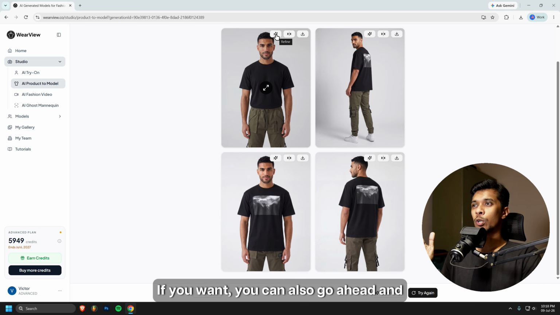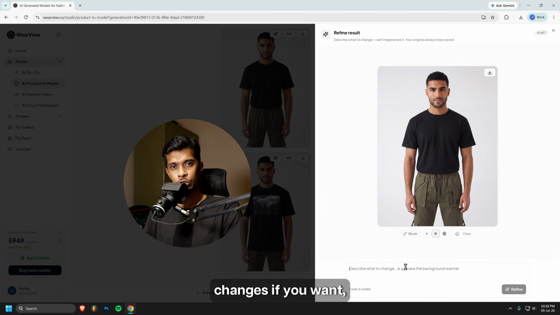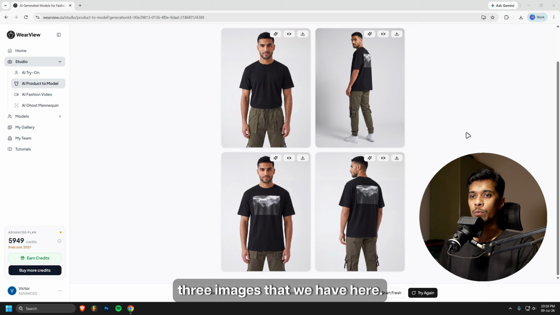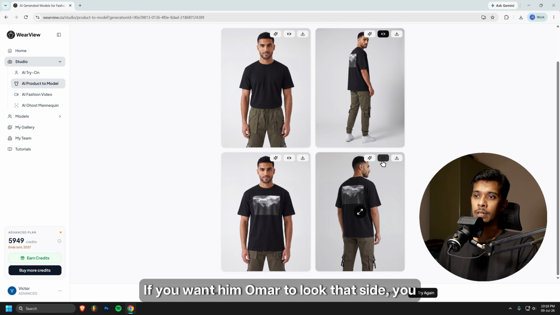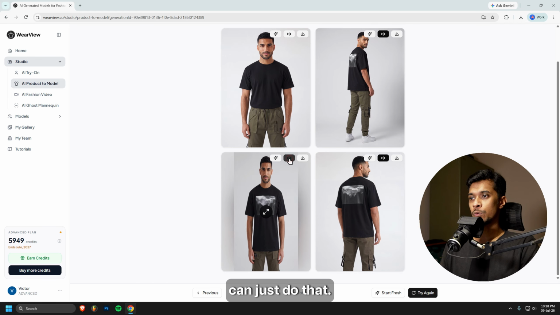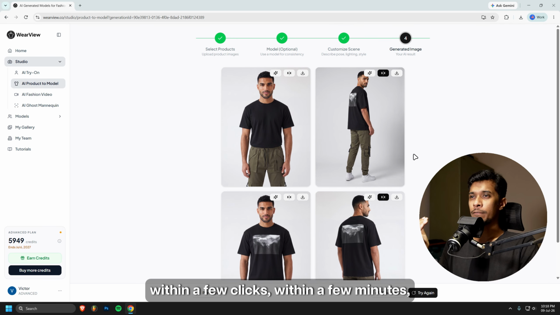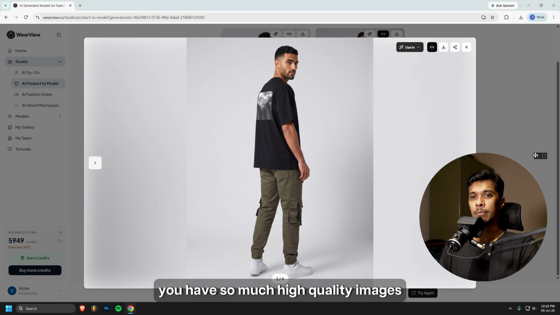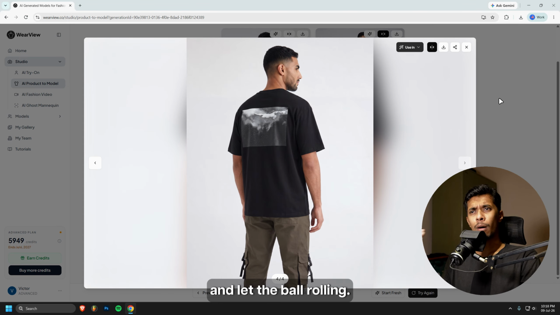If you want, you can also go ahead and refine it. Here you can make changes if you want. But I'm really happy with the 3 images that we have here. If you want, you can also flip them. If you want Omar to look that side, you can just do that. There's not much difference here. But as you can see, within a few clicks, within a few minutes, you have so many high quality images that you can just upload to your store and get the ball rolling.